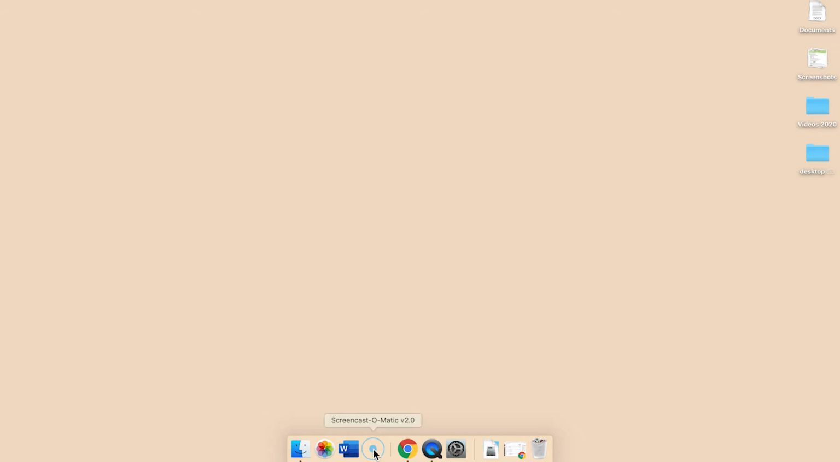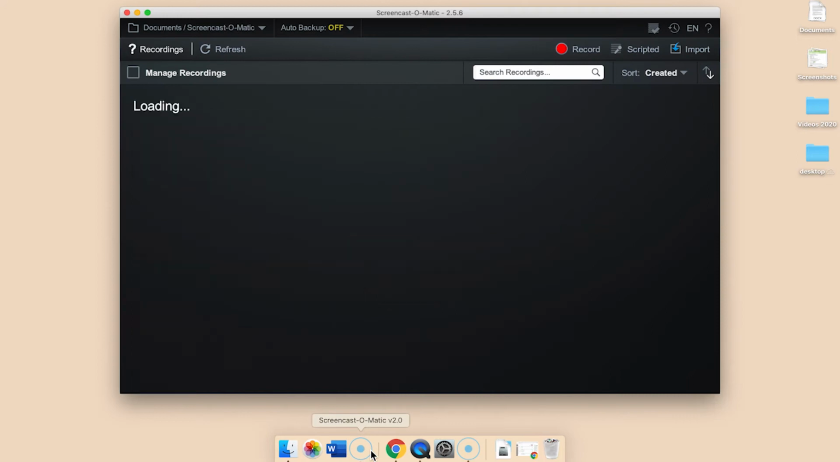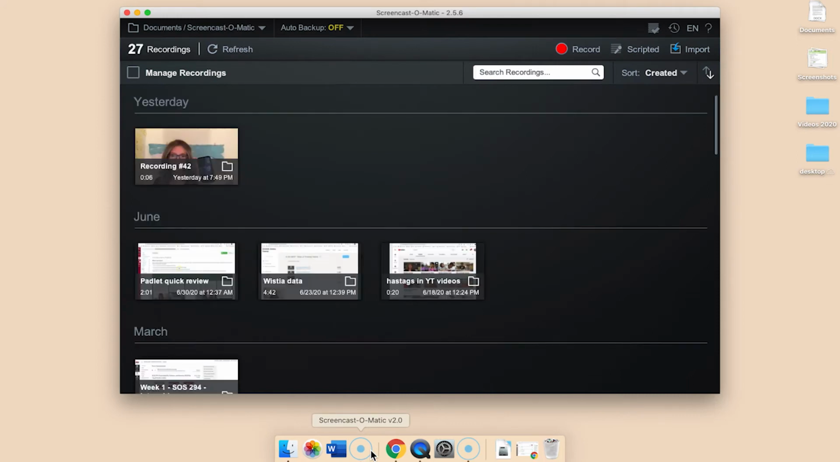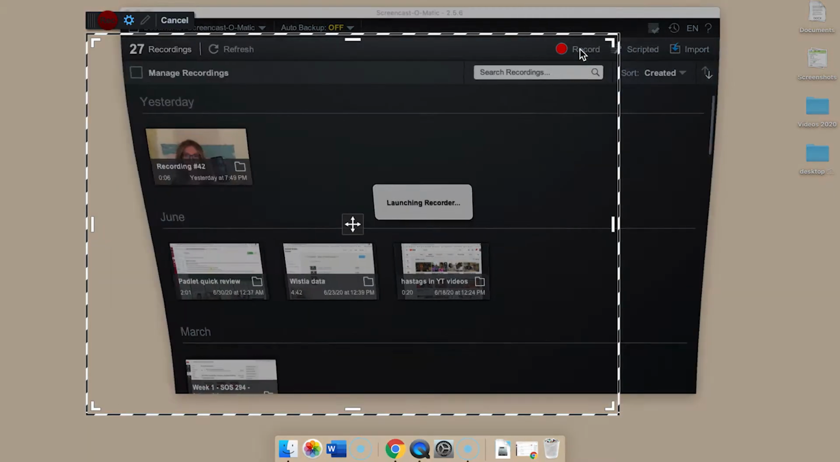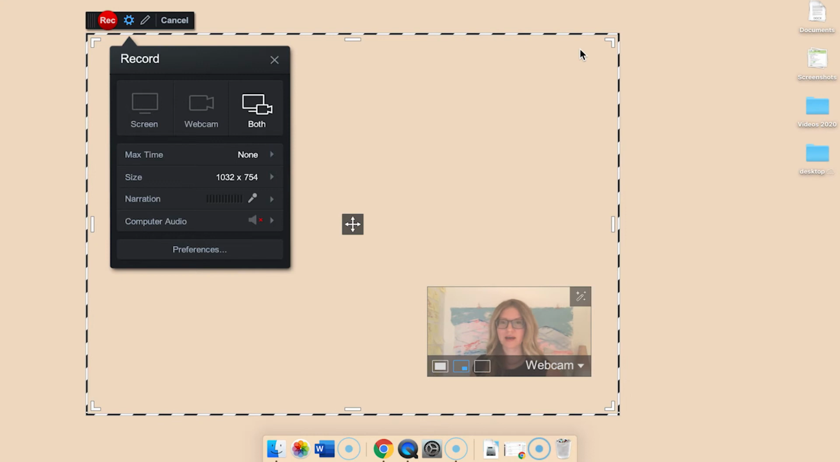I have it docked on my dock on my Apple, so all I have to do is double click on that. And you can see that this gray box appears. Ignore this and find the red record button on the top right. Double click on that, and this launches Screencast-O-Matic's recording feature.